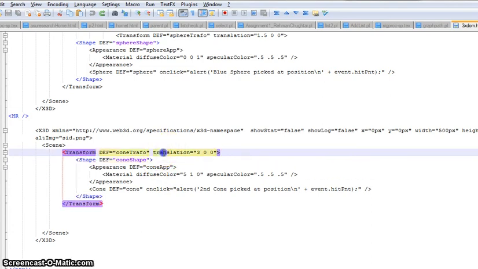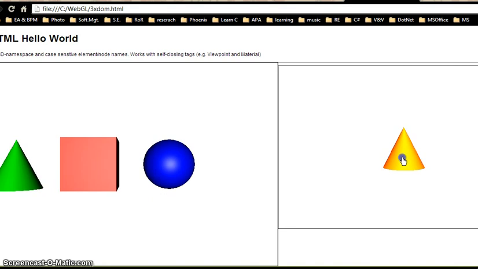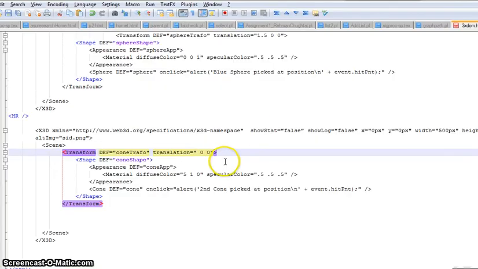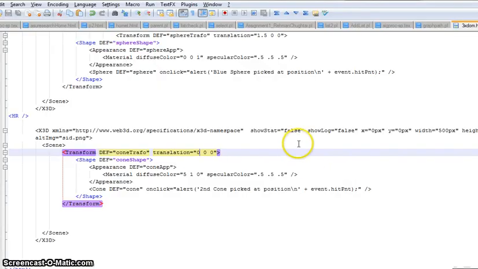It has the translation set to 300. I can change this to 1, save it, go back here, and refresh. Now if I grab it, it is rotating around a smaller axis. I can make it 0 and refresh it. It is fixed to an axis, and it's not rotating that way. So that's one thing.